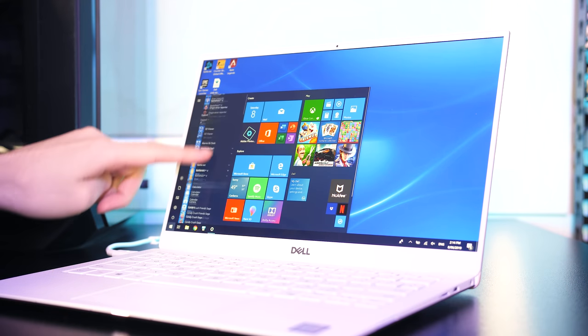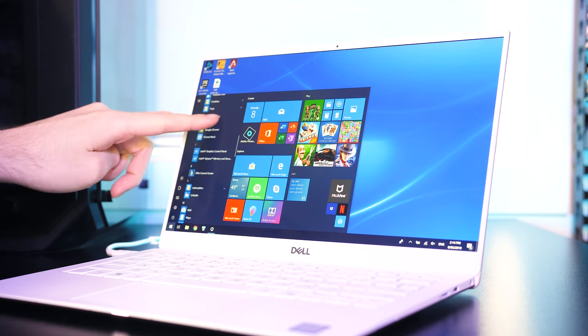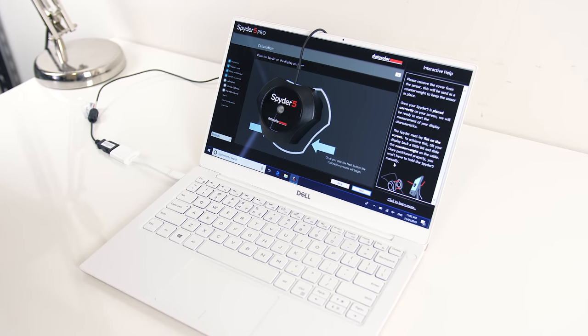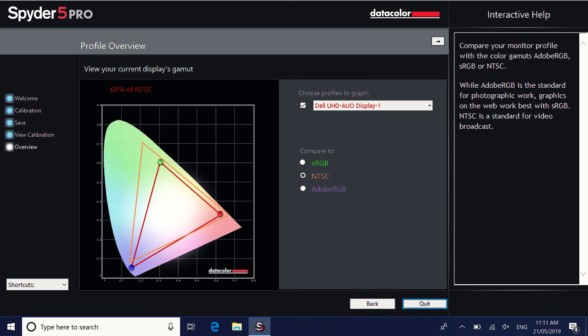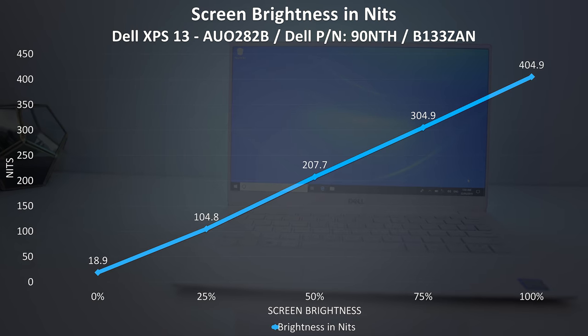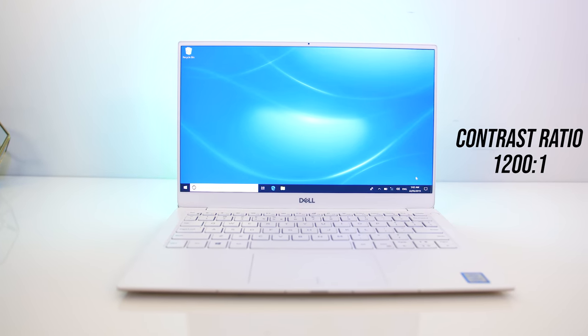Back to the 4K touchscreen. Simply put, it looks great. I've measured the color gamut with the Spider 5 and got 98% of sRGB, 68% of NTSC, and 73% of Adobe RGB. At 100% brightness, it was quite bright. I got over 400 nits in the center of the screen with a 1200:1 contrast ratio, so great results.